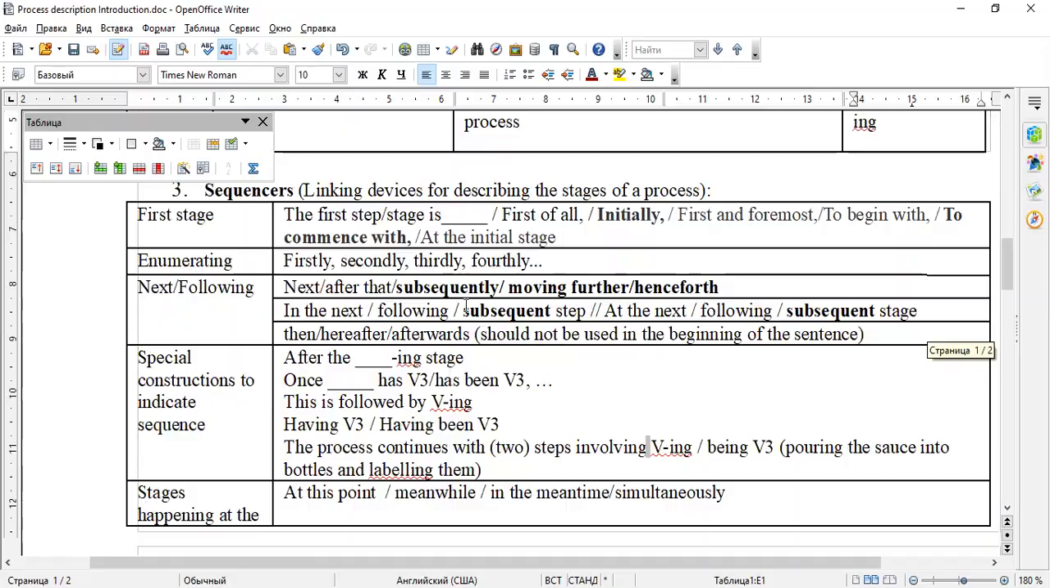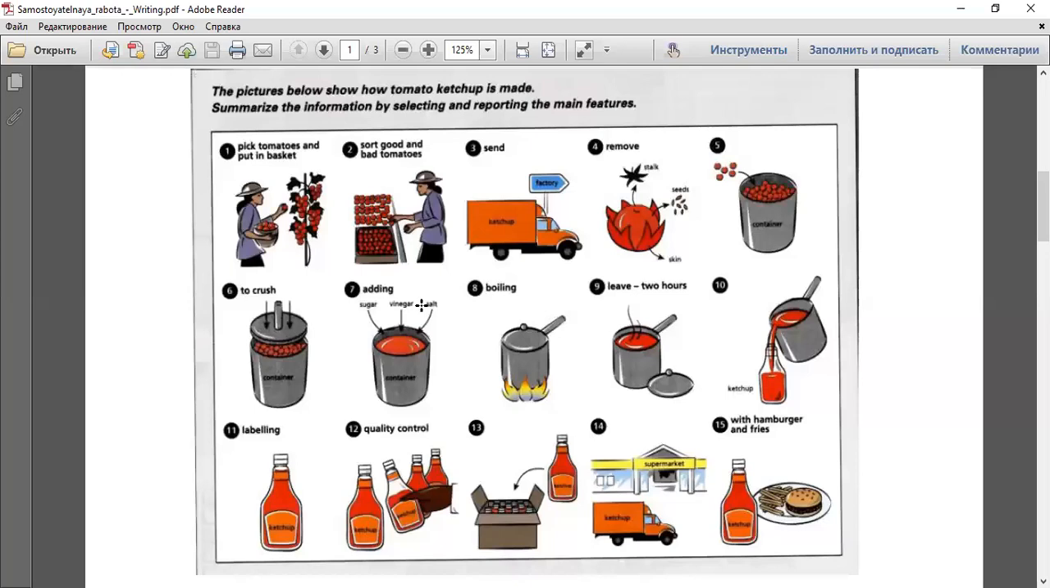So when it's the first stage, maybe just one linking word will be enough. For example, initially, that's quite an advanced one. Or you can say to commence with, that's a synonym for to begin with. If you forget them, you can just say firstly and move on. So the first step is, the first stage is, first of all, initially, first and foremost, to begin with, to commence with, at the initial stage. So if you look at this process, you can say initially tomatoes are picked and placed into a basket.